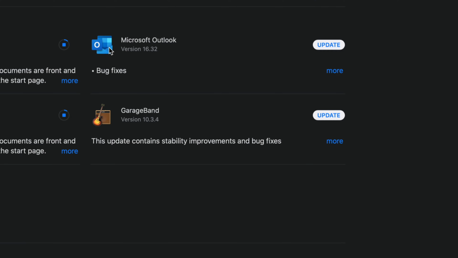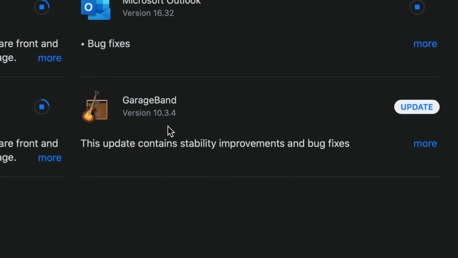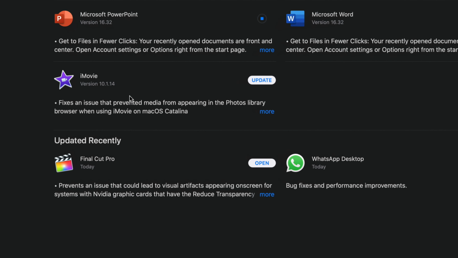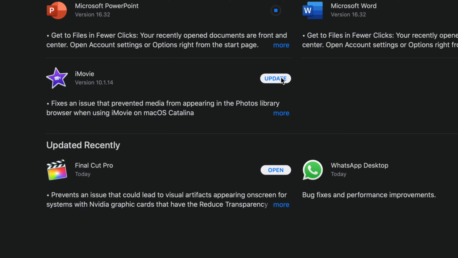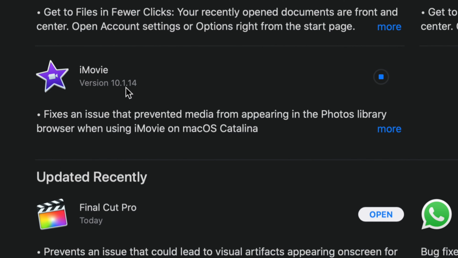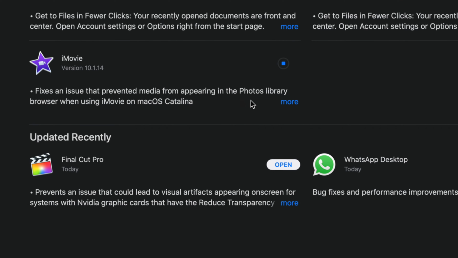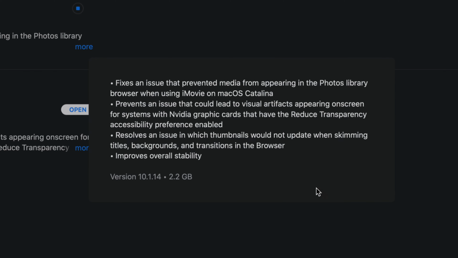There is a quick update as well for Microsoft Outlook. So let's just click on that update. And we're going to see GarageBand version 10.3.4. So let's just click on update again. If you guys, once again, don't see one of these updates, you can always search for it and then just update it from there, like I showed you with Final Cut Pro. I'm going to update iMovie, which is version 10.1.14. Now I know when updates come out for iMovie and anything like that, the updates seem to be pretty big, so let's just click on more. And here it is. We can see that it's 2.2 gigs, which again is a little bit big.